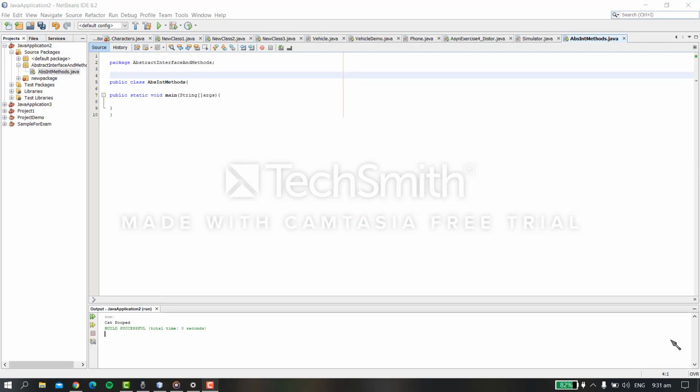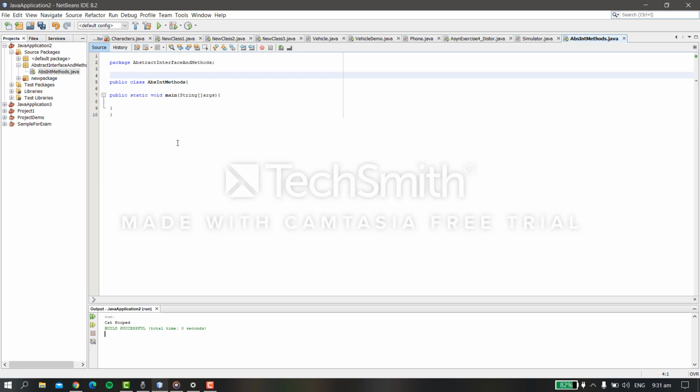Hello, good day. So now I will be showing you a tutorial about abstract classes, their methods, and interfaces. So first we will make an abstract class like Cat. Then we will say what a cat can do, which is meow, and we implement it and we print out meow. So this is how you do it.